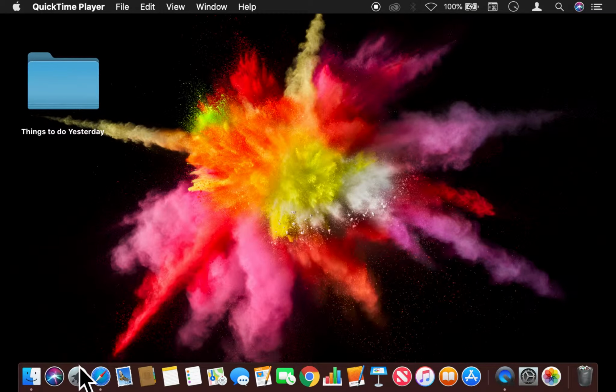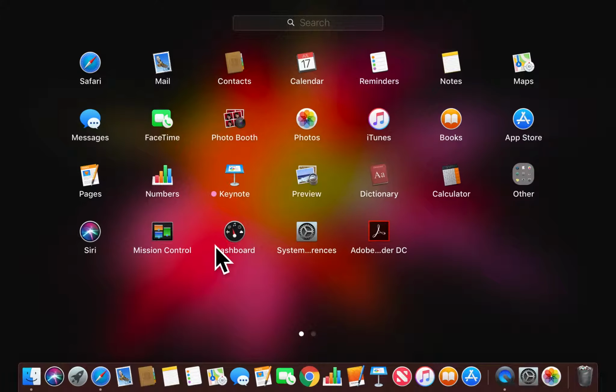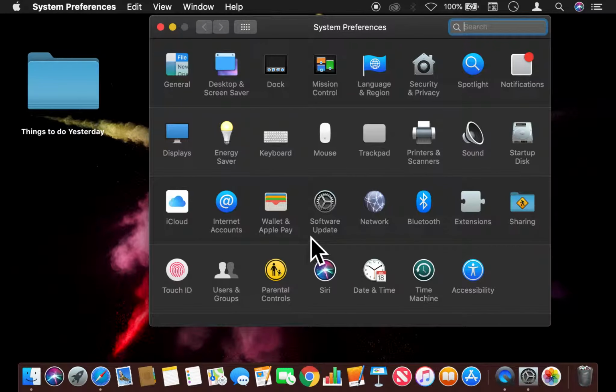And I get there by going through the Launchpad. Now once in Launchpad, I'm going to go to system preferences. Once that is open, I will look for the parental controls. And for this particular Mac, it is at the bottom of the screen. You see where it says parental controls. I am just going to tap on that.